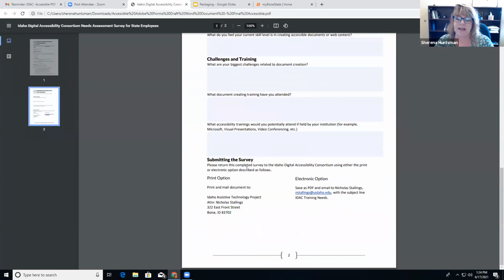And then at the very end is where we've added the submitting the survey. You'll see we have the print option right here next to the electronic option and tagged it that way, so the reading order will read through the submitting the survey, then the print option, and then the electronic option. And that is our form.